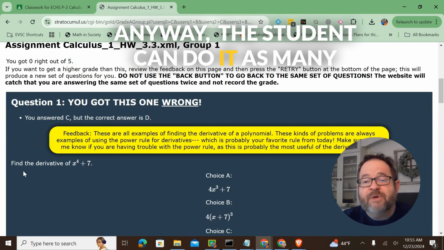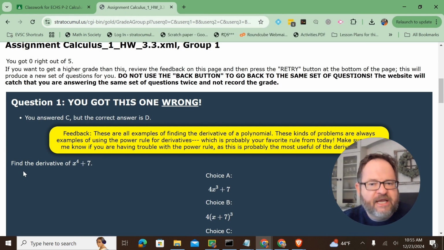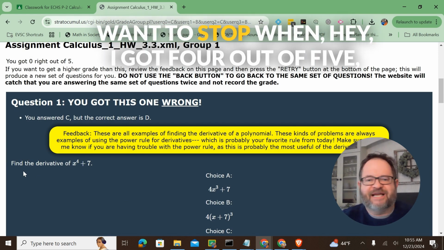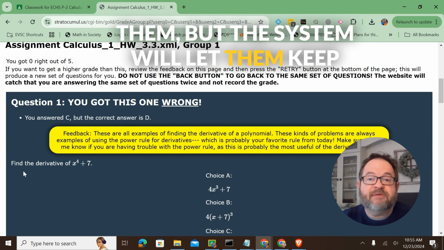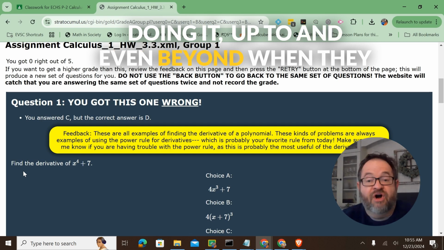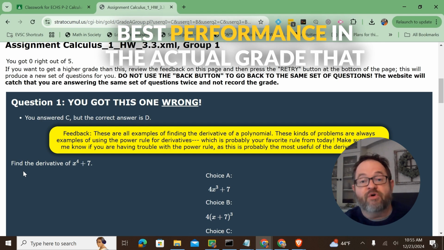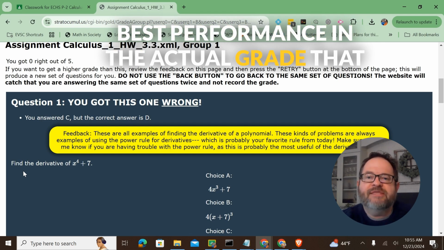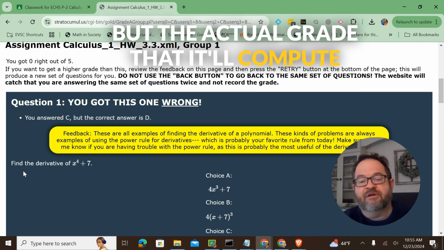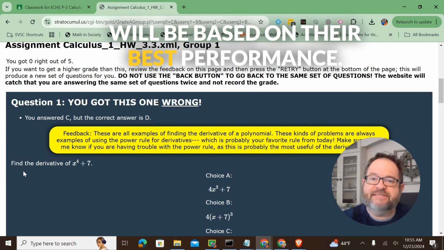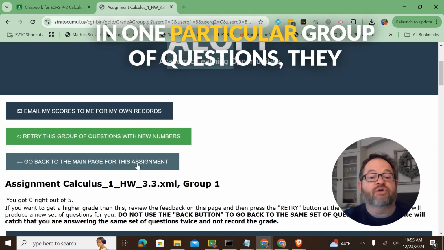Anyway, the student can do it as many times as they need to until they get it 100%. If they don't want to wait for 100%, if they want to stop when, hey, I got 4 out of 5, that's good enough, that's certainly up to them. But the system will let them keep doing it, even beyond when they get 100%, and it's only going to count their best performance in the actual grade that it sends to the teacher. Now, you'll be able to see everything they did, but the actual grade that it computes will be based on their best performance.